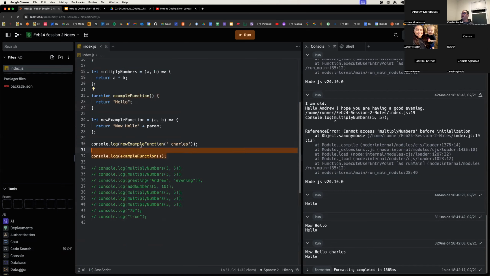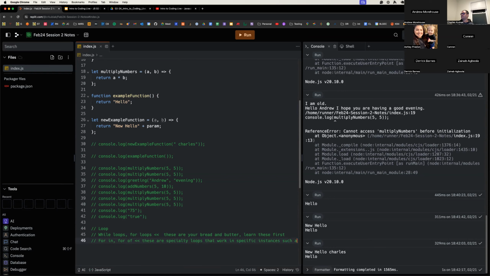Okay. So let's go ahead and do a loop here real quick. So remember, we have while loops and for loops. Those are the two most important loops that you'll learn. We also have for in and for of. Excuse me. And we didn't talk about it, and we'll talk about it more, but there's also dot map and dot for each. These are built-in methods.